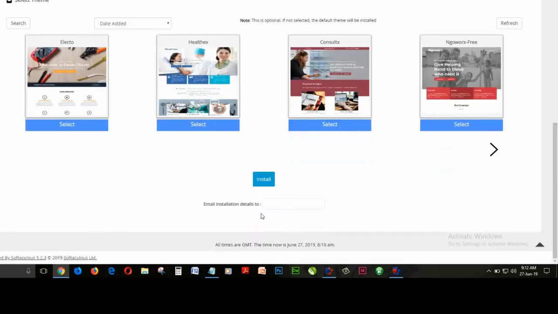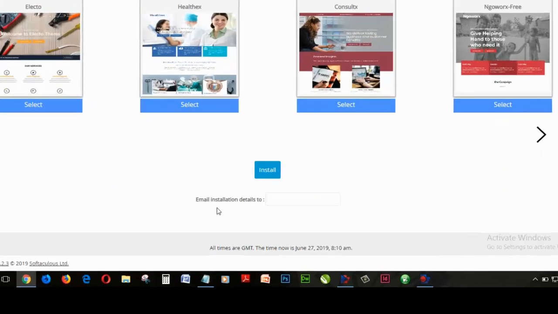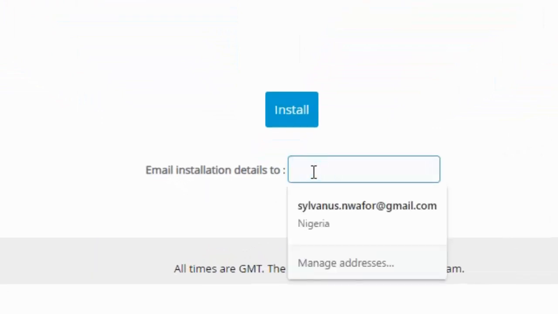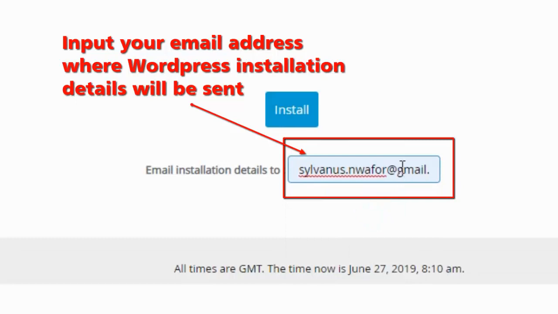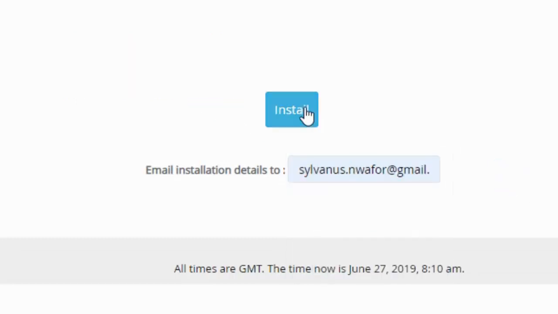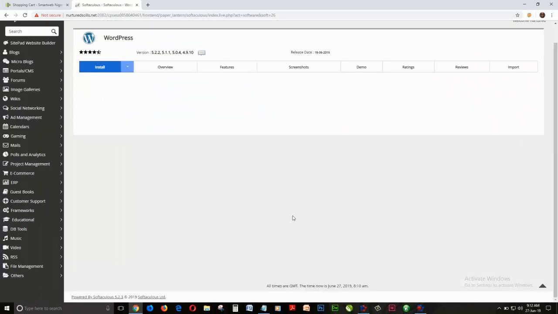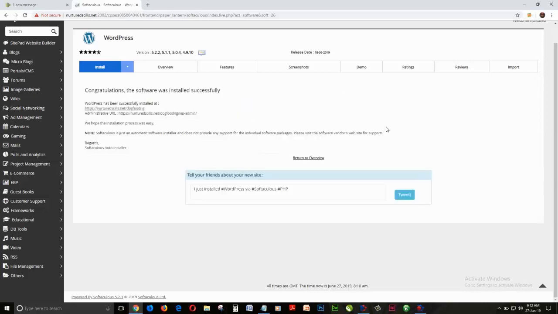And so we'll go ahead and now here we say email installation details to. Here you can put your email address. I'm just going to put mine right there. Then you could say install. Ensure you put your own email address there, and you see that it is installing. Beautifully, we have: congratulations, the software was installed successfully. So we are happy that we have our WordPress website installed successfully.